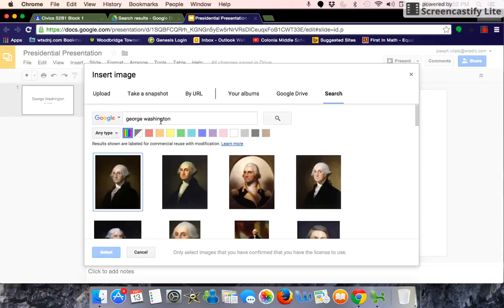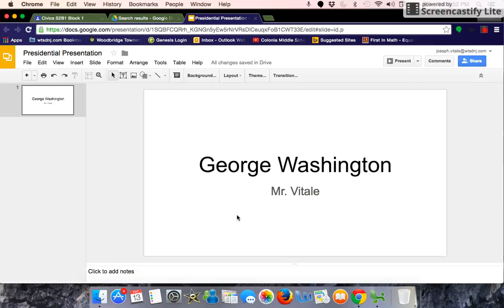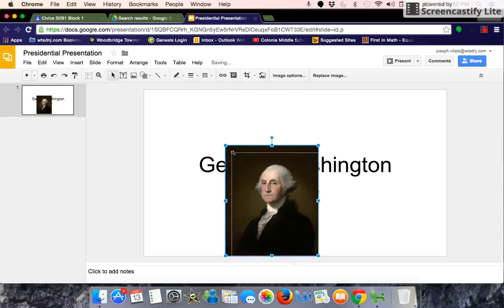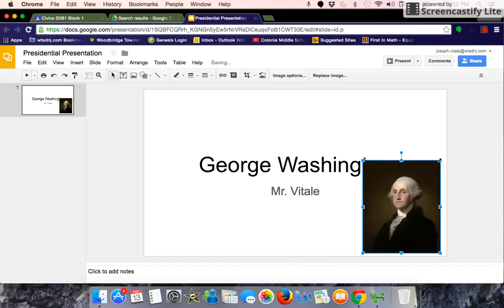When I do that, it gives me all images from Life magazine and Google Images. It searches all the academic sites, so you get the good places that are respectable to go to. All you have to do is then click on the picture, hit select, and it will insert that picture. You then, of course, can grab the corners. You can resize it. You can change it. And this is one of the things that you're going to have to incorporate into your Google Slides presentation.